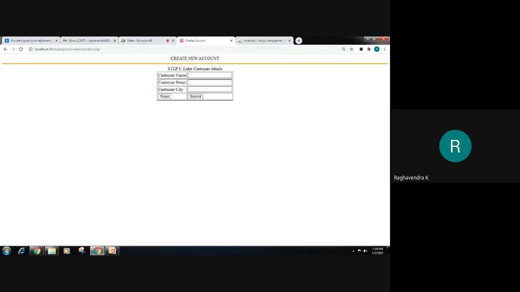So let us start with create account. If I click on create account here, first of all, we should know for whom we are creating this account. So we are supposed to fill up the customer details. Once again, if I click the submit button without any values, it will prompt me to fill in these values. Everything that is required has been done like this.